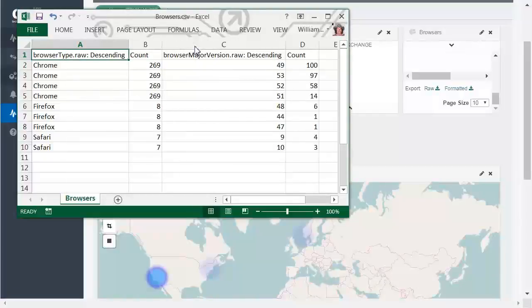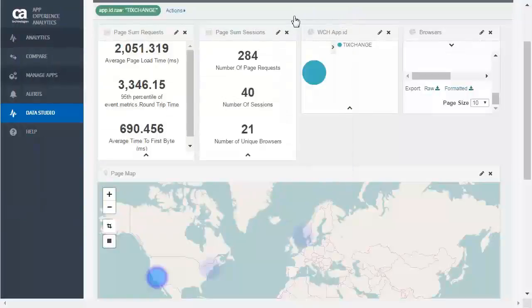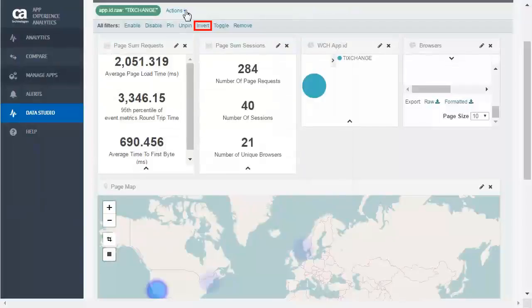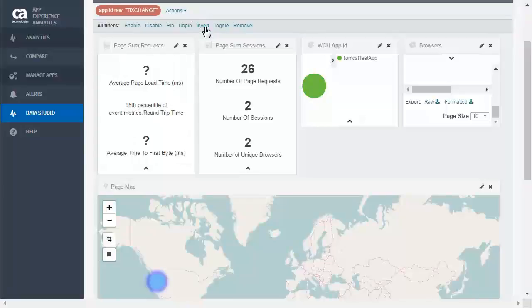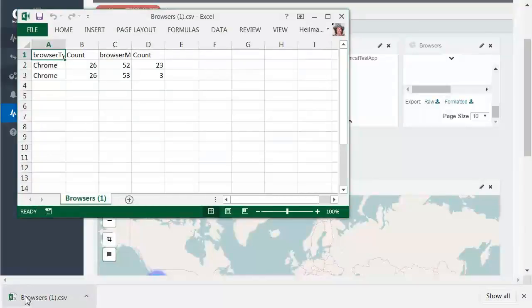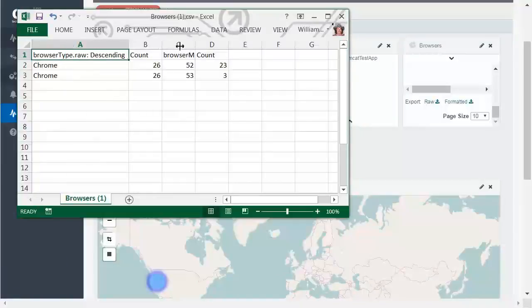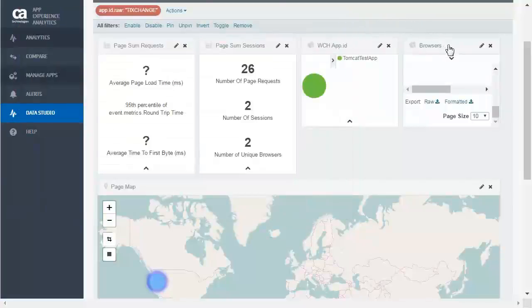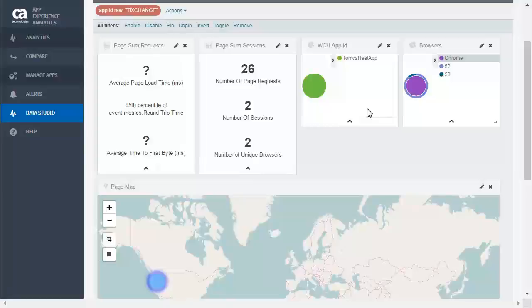The CSV files give a clear understanding of which browser and browser version was used the most over the last 30 days. We then invert the filter to show the other applications so we can export the browser data. After inverting the filter, we now see the data for the Tomcat test app. We can then export the browser data for this application. Note that the pie chart corresponds to the data we downloaded.